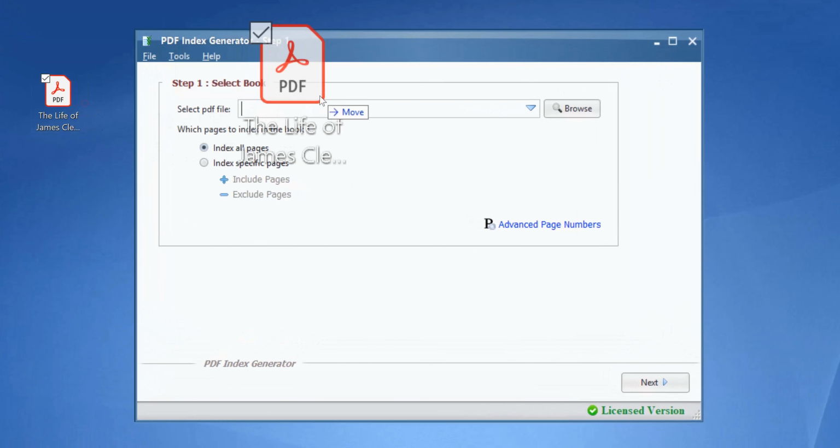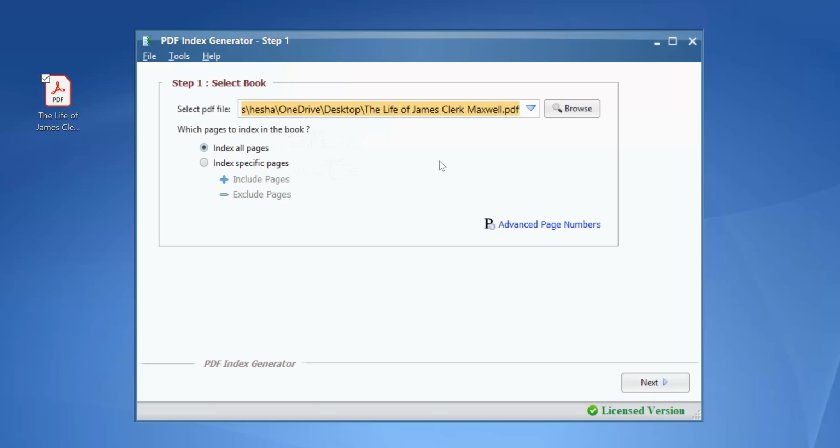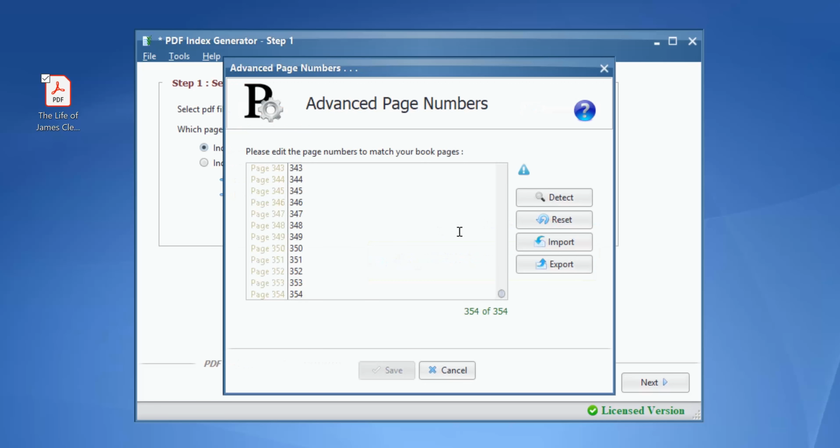Drag and drop the PDF file into the text field here. Click the Advanced Page Numbers link. You can see that the page numbers currently defined here run from 1 to 354. Let's fix this. Type the first 12 Roman numerals before page number 1. Then go to the end of the list and delete the last 12 entries from 343 to the end. We have now defined the correct page numbers for our book.